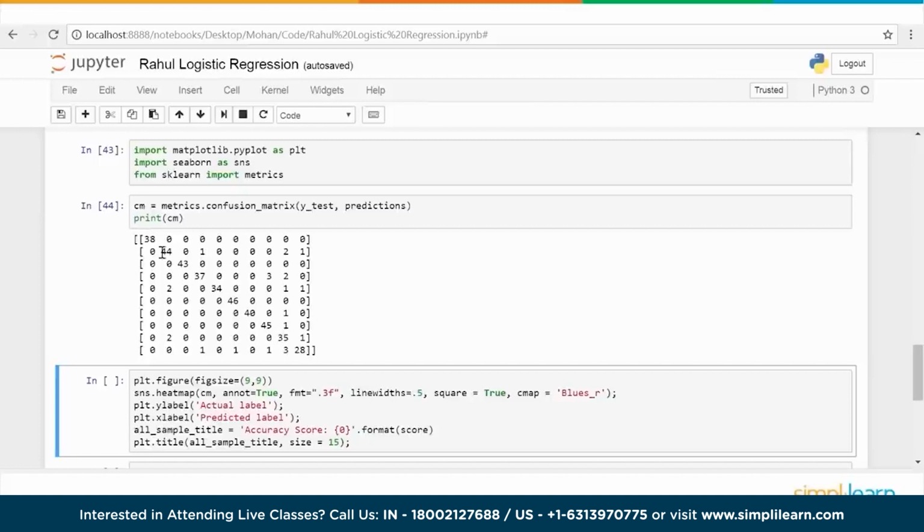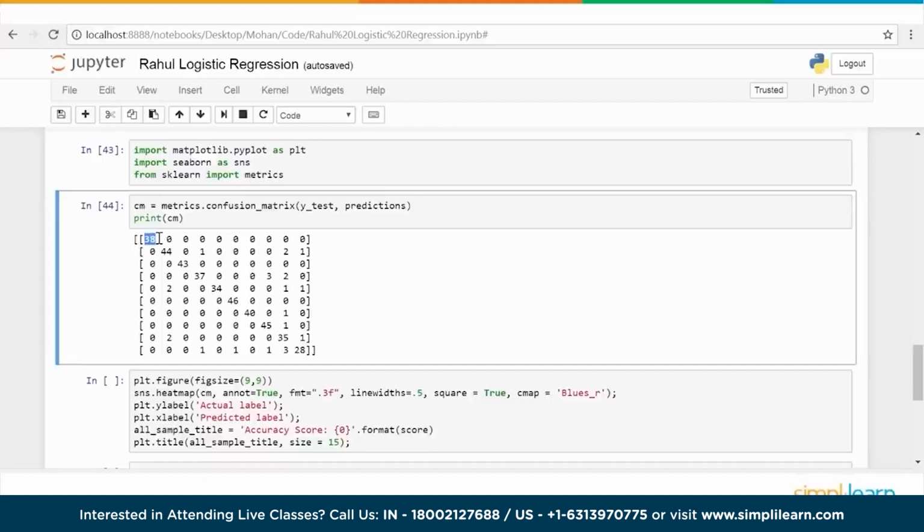If the numbers in the diagonal are less and in all other places there are a lot of numbers, it means the accuracy is very low. The diagonal indicates a correct prediction. This means that the actual value is the same as the predicted value. Here again, the actual value is the same as the predicted value, and so on, right? So the moment you see a number here, that means the actual value is something and the predicted value is something else, right? Similarly here, the actual value is something and the predicted value is something else. So that is basically how we read the confusion matrix.